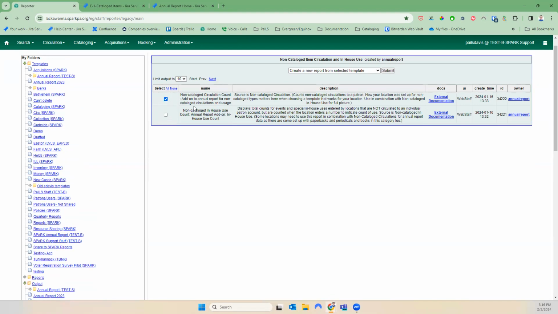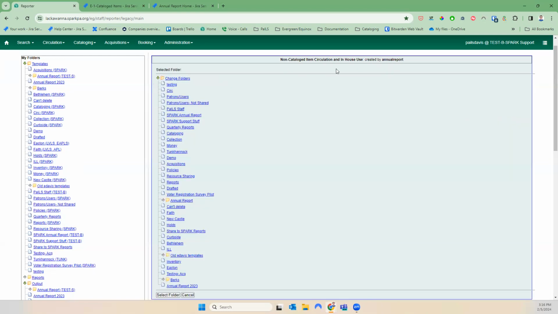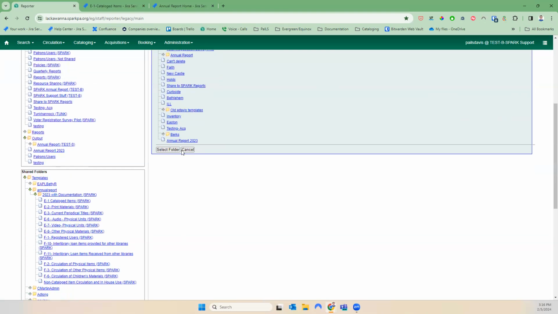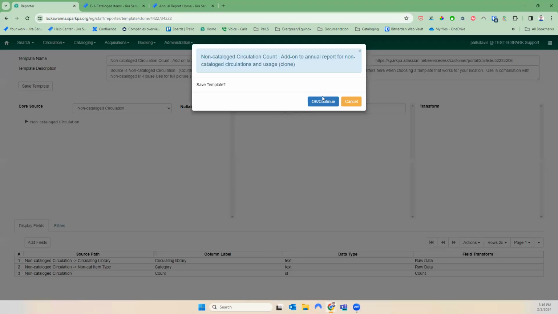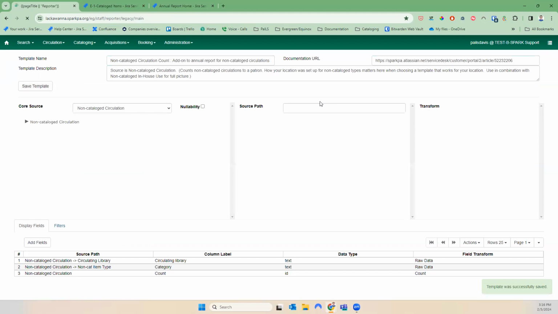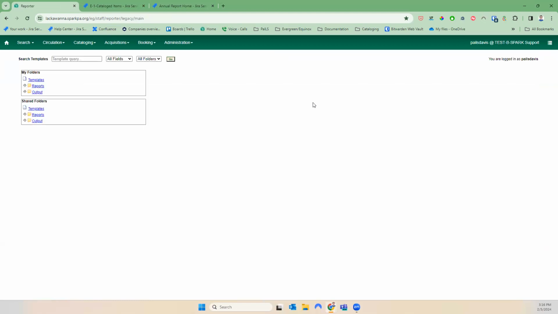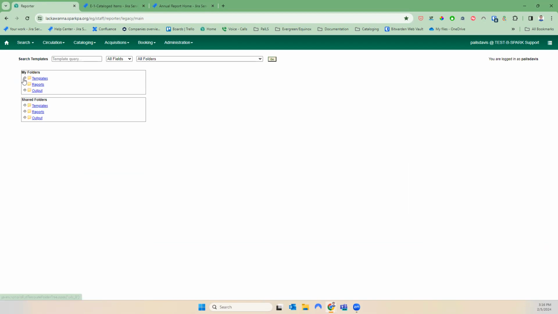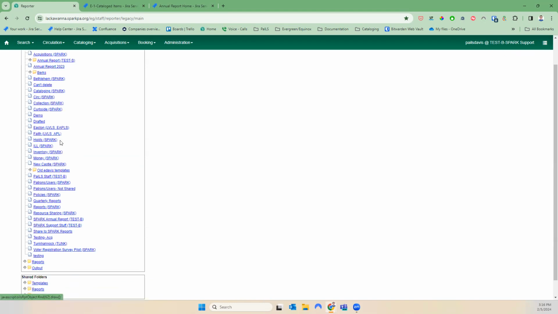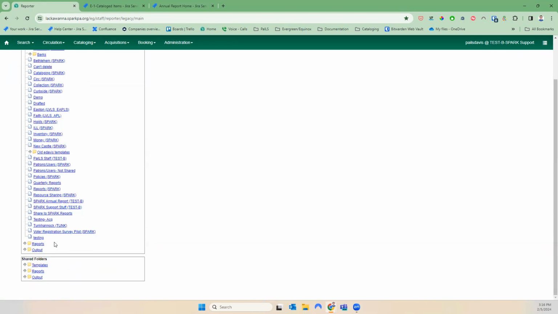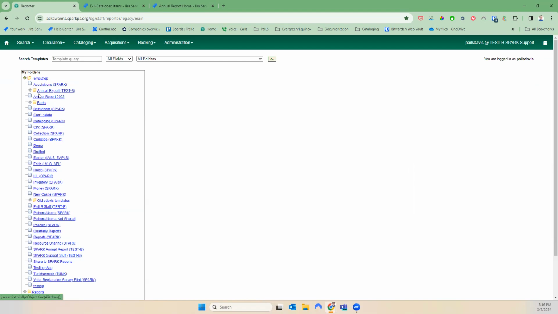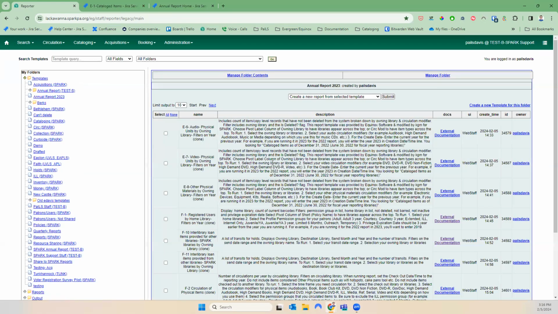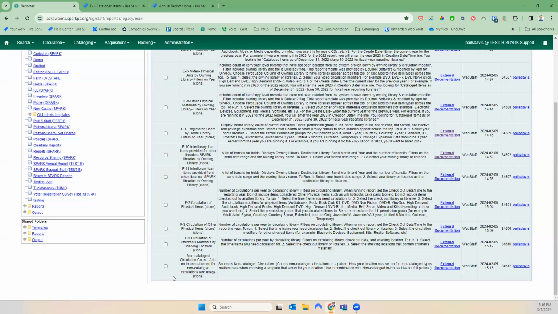Non-cataloged items, some libraries use this one for things like magazines that are not always cataloged. I'm trying to think what else. Seed library stuff, because you don't want the seeds back. And stuff like that. So there are things that you want to keep track of circulation for, but you don't necessarily need a bibliographic record for.